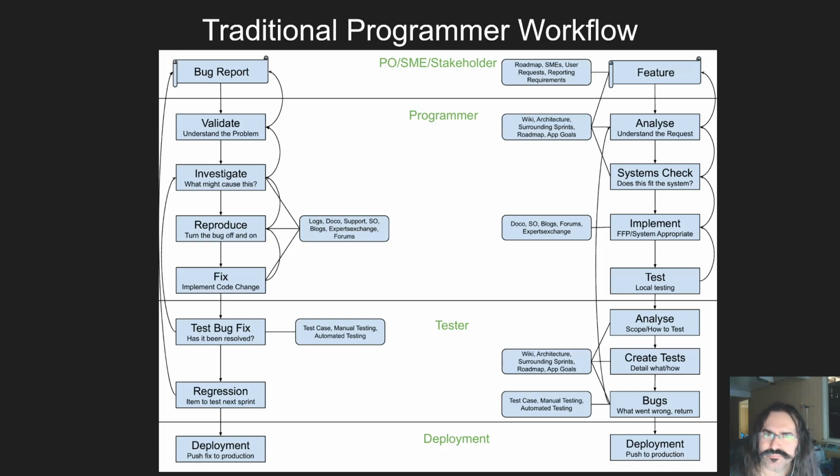Then for the feature, the SME or PO or stakeholder will create a feature. They will have tools of their own that they use, such as the roadmap. If it's a PO, they might be making use of SMEs. They might have requests from users. There might be new reporting requirements, either internal or maybe governmental reporting, so the feature needs to come out.